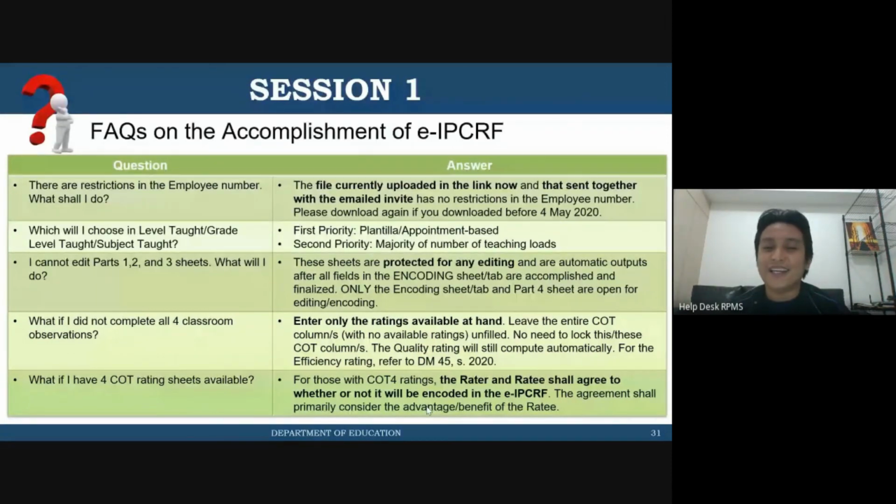So first priority is, you go back to the plantilla or your original appointment. If you're appointed as senior high school teacher, senior high school yung ititik mo. If you are hired as a junior high school teacher, ang i-click mo naman ay si junior high. Yun yung ating preference. Second option is that, ano naman yung pipiliin ko kung marami multiple subjects yung tinuturo ko. So ito po yung basis natin. First is majority number of teaching load. So kung ano yung pinakamaraming teaching load mo, yun po yung pipiliin niyo po.